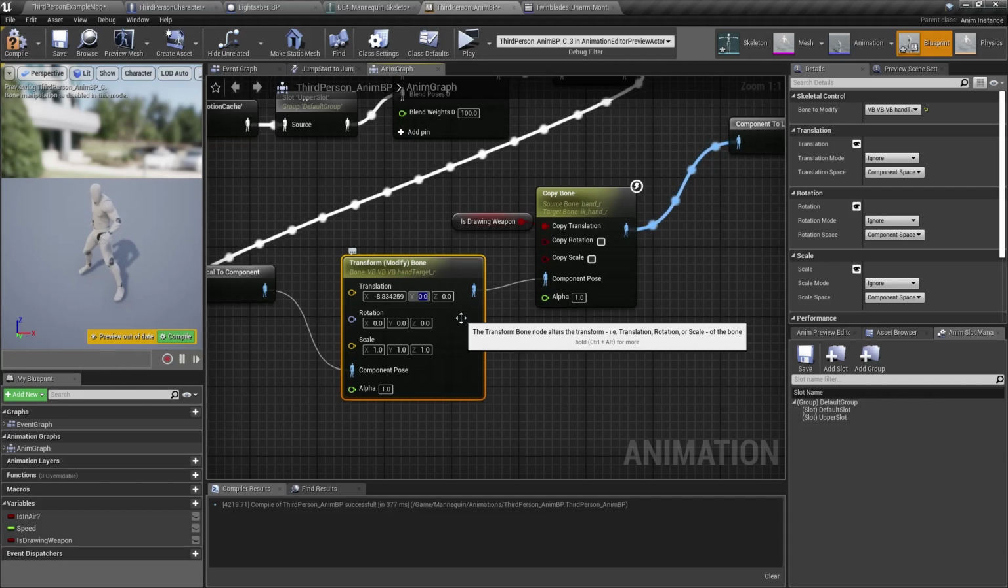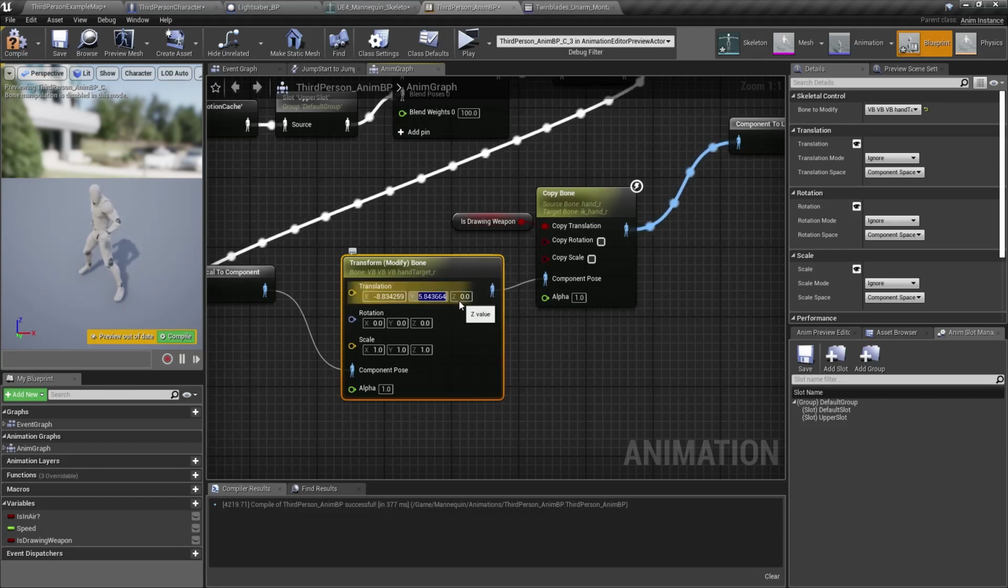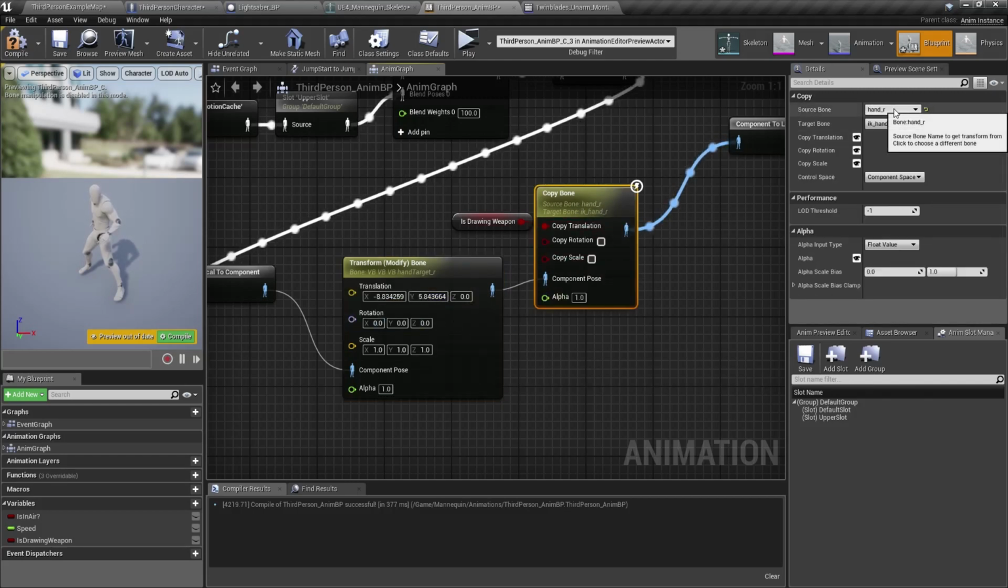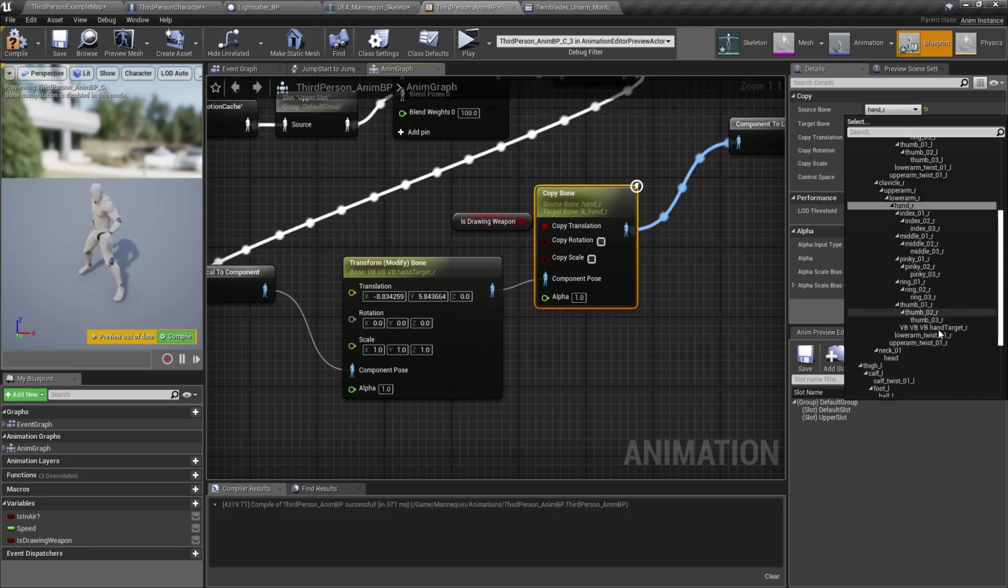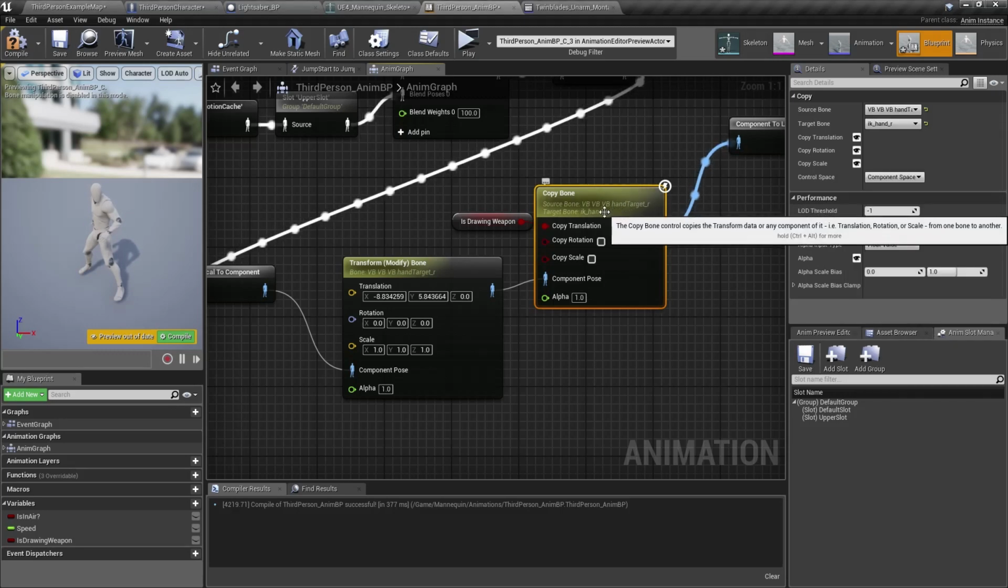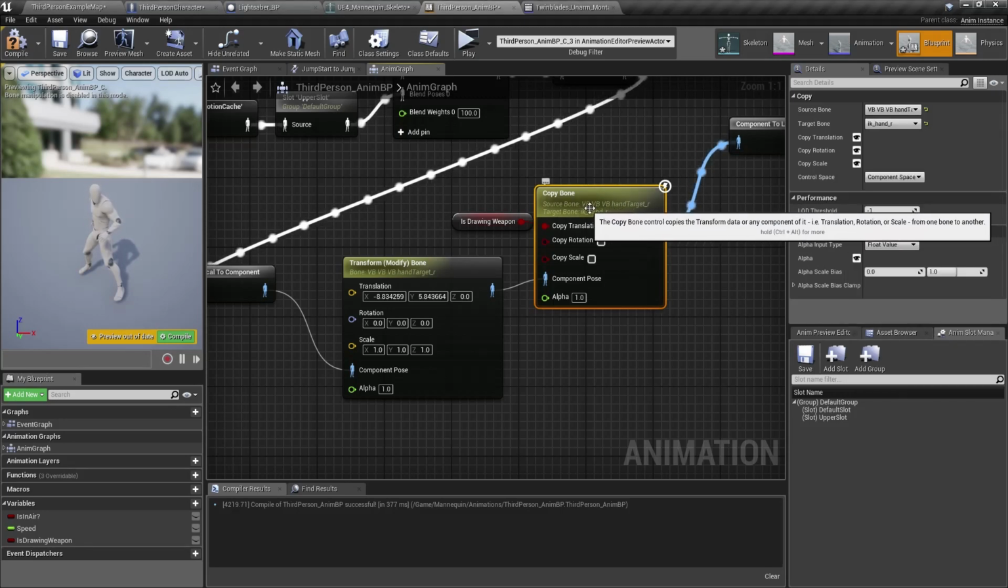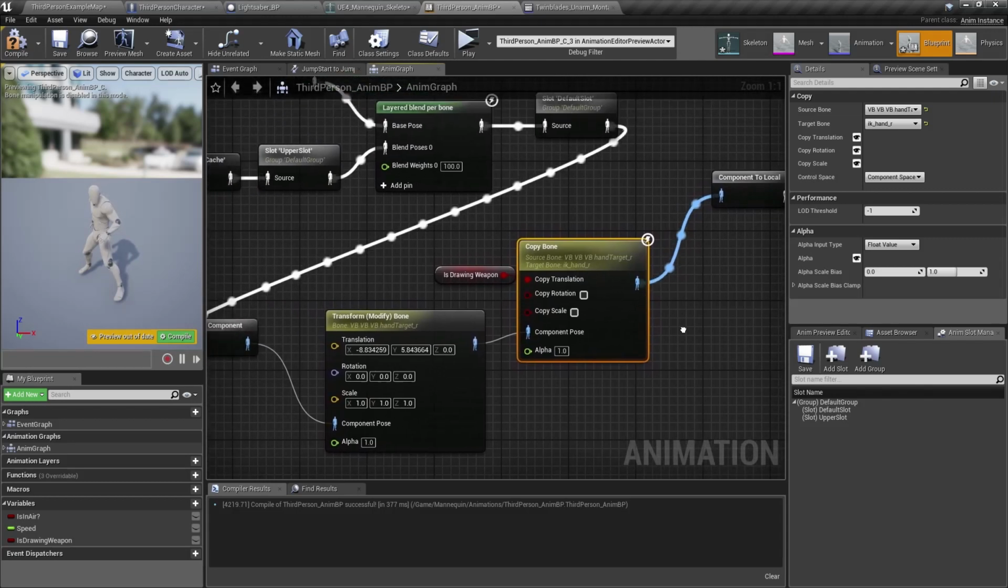So we're going to have 5.843664 for our Y value. And then we're going to have that feed in here, and instead of getting our source bone from the hand, we're going to get it from our target. I'm not sure why that has 3 VBs now. I think that's a bug with Unreal.